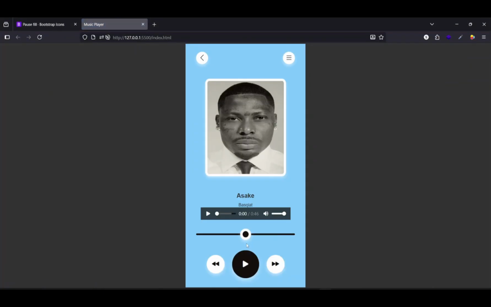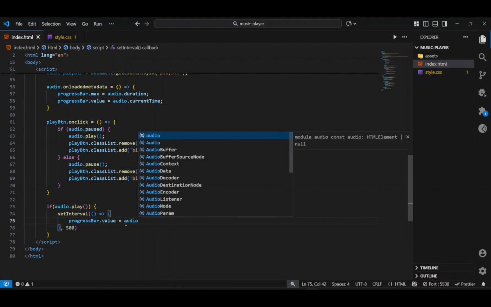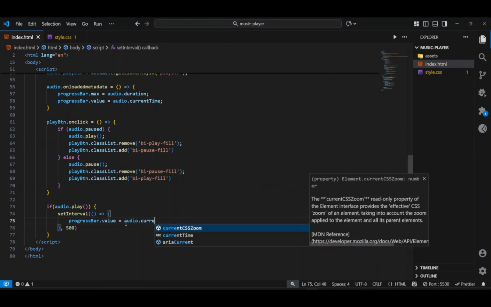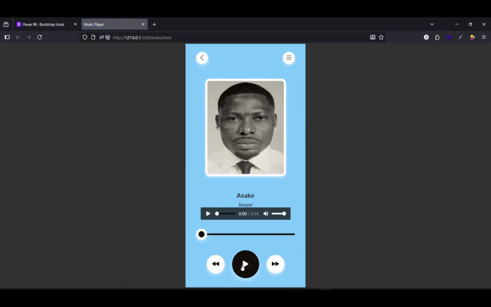Let's see. Okay, we need to add equals to audio dot current time. So this will make the progress bar move forward.